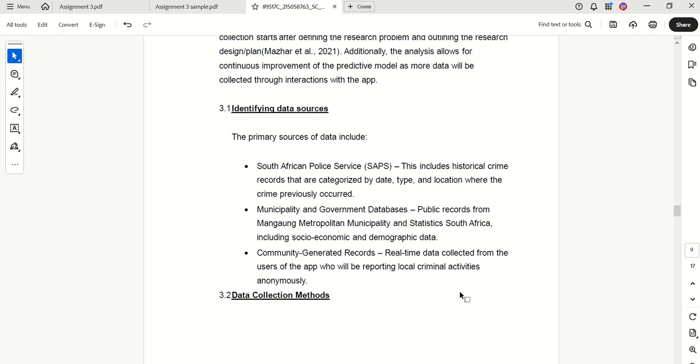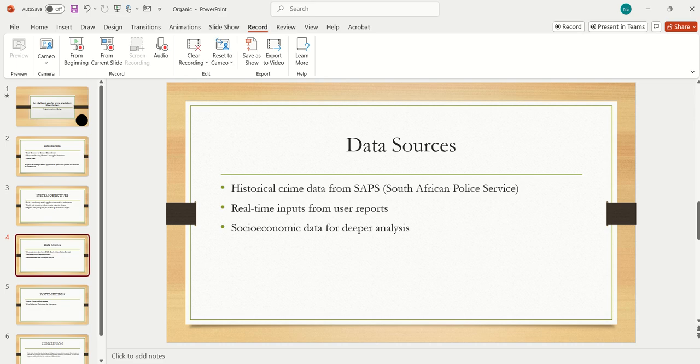This will include socio-economic and demographic data. We also get data from the community. These are real-time data collected from the users of the app who will be reporting local criminal activities, as the survey has shown previously when I conducted the survey.